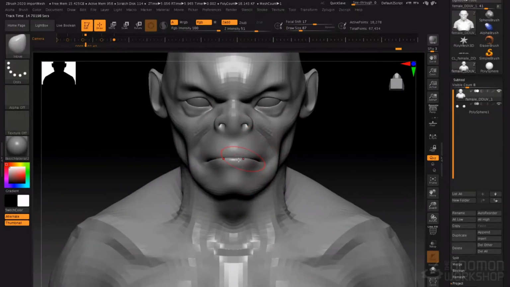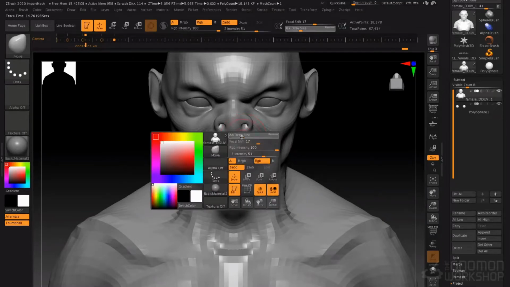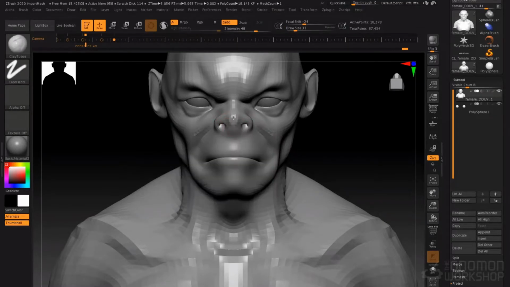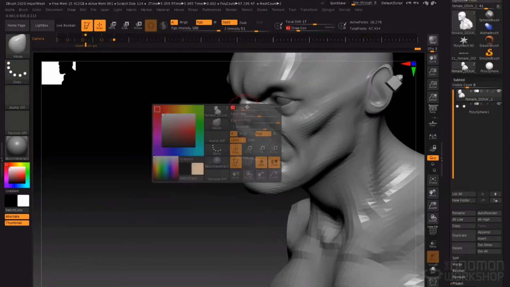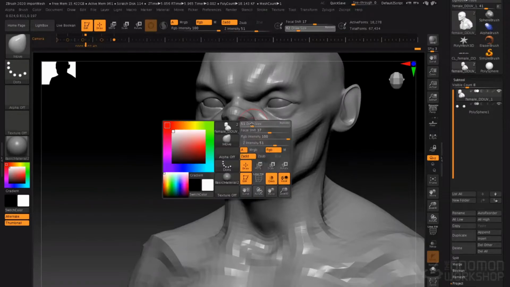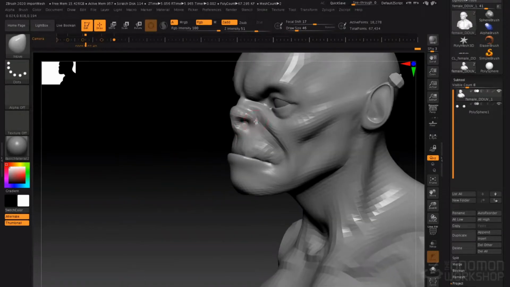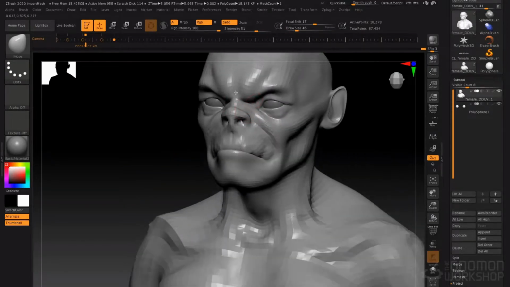Go back to our move brush and just make some adjustments here to the mouth. Get a tubes brush and let's tinker around with the nose here. Take the move brush and we'll just make some changes to the shape of the nose. It is a sketch, so these things can continue to sort of develop as you work. If you don't like the nose right away, you can continue tweaking those shapes and find something that you like.